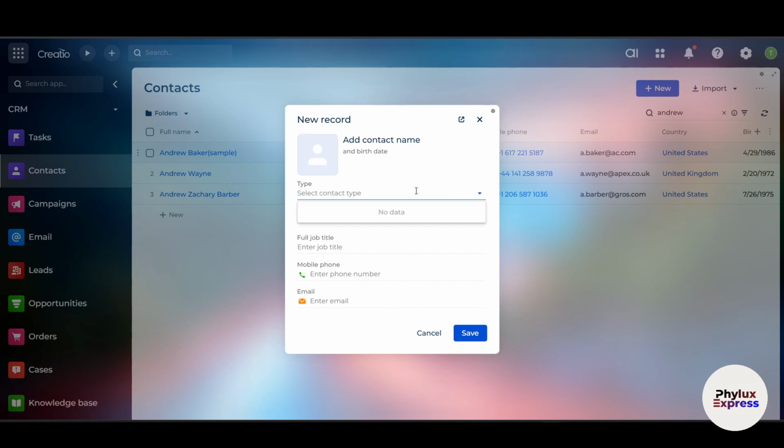If it is contact personal, you can do. If it is customer or employee or supplier, you can give label to them. Now if you want to choose select account, so you can choose account as well. Now we haven't created any account, we will create now. Now full job title, enter the full job title and the phone number and the email address. After entering all the details, just simply click on the save button.